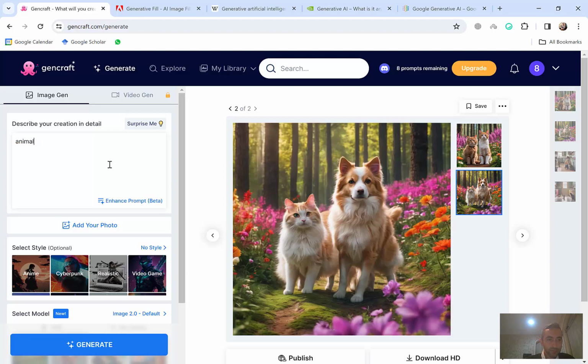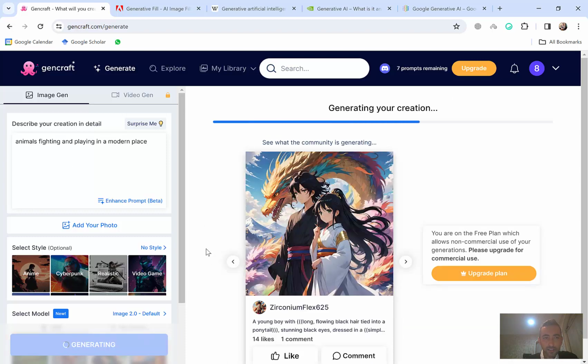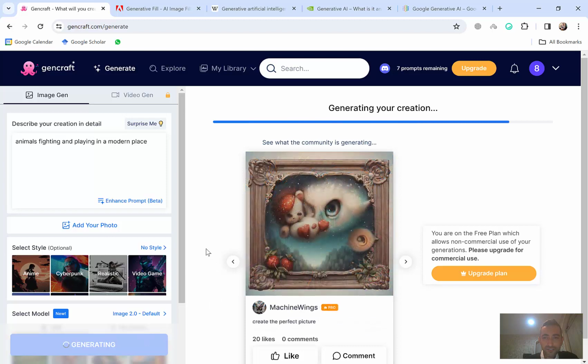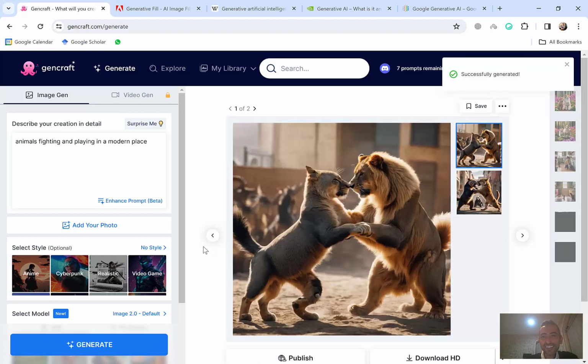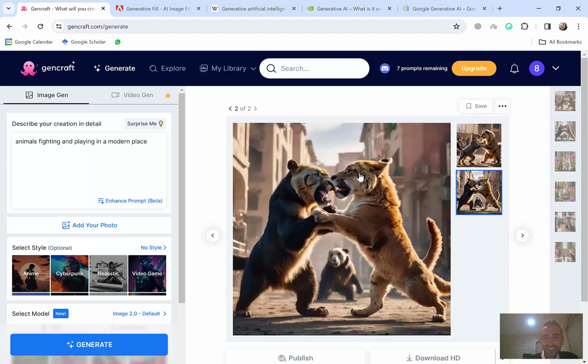And we can say, for example, animals fighting and playing in a modern place. Let's see what will happen. Yeah, it's really nice. You can see some animals are fighting together in a modern place.